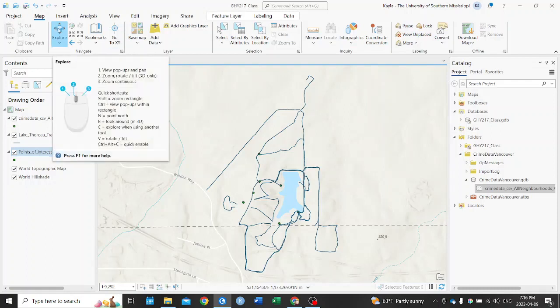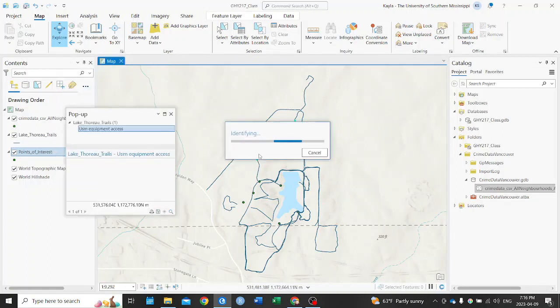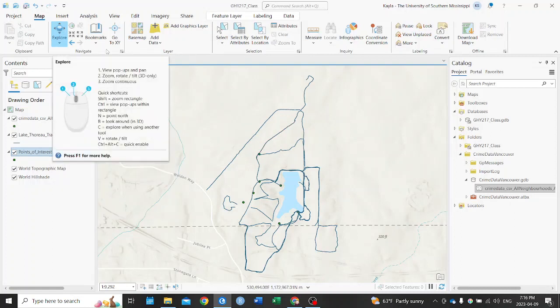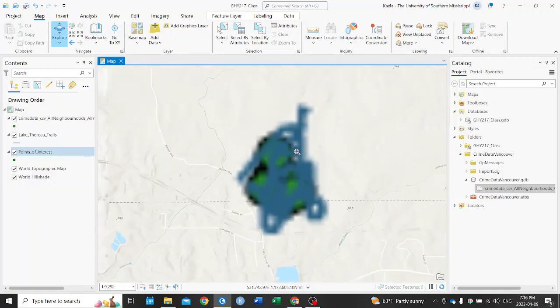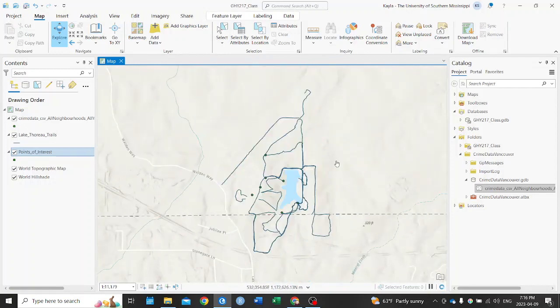You have this explore, which if you just mouse over it, you'll notice that it tells you how to use your mouse. To an extent, this also works with a keypad on a laptop, but a mouse is definitely better. In the case of a mouse, you can zoom in and out using your middle button. You can identify pop-ups by left-clicking on it, and then you can also, as we see here, use continuous zoom options using the right-click button and the mouse. So that's going to be some options for zoom.